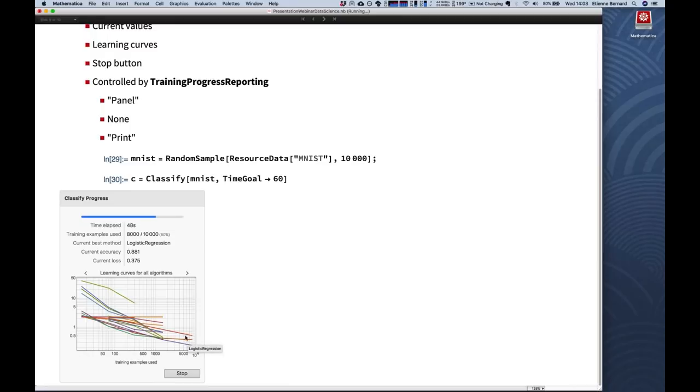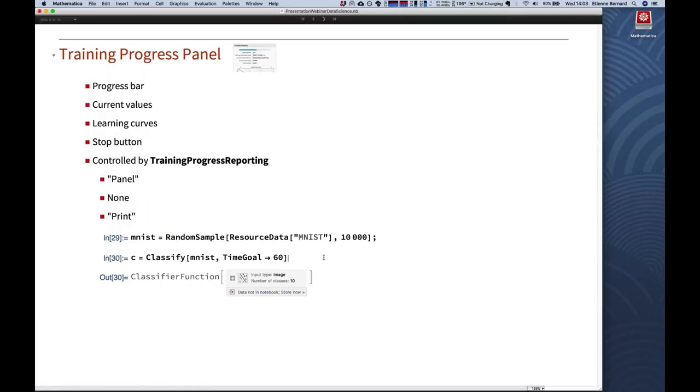Logistic is not far away. Random forest is not so great. Okay, and oh, random forest tree seems to have taken the lead. So, okay, let's stop it. You also have a stop button, which allows you to stop the computation at any time and returns the best classifier so far.